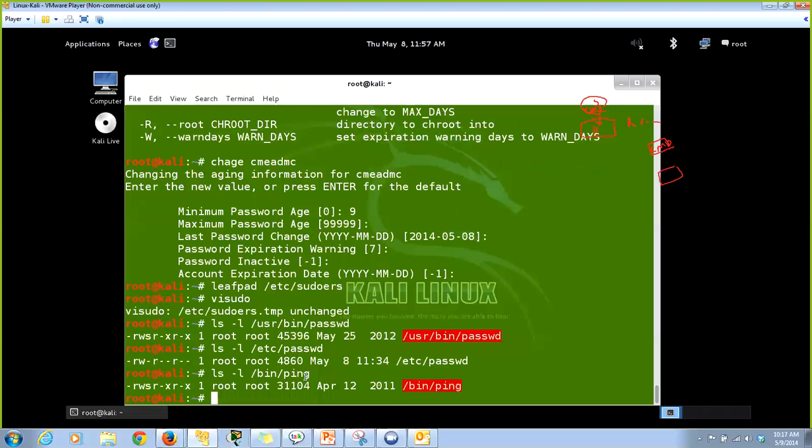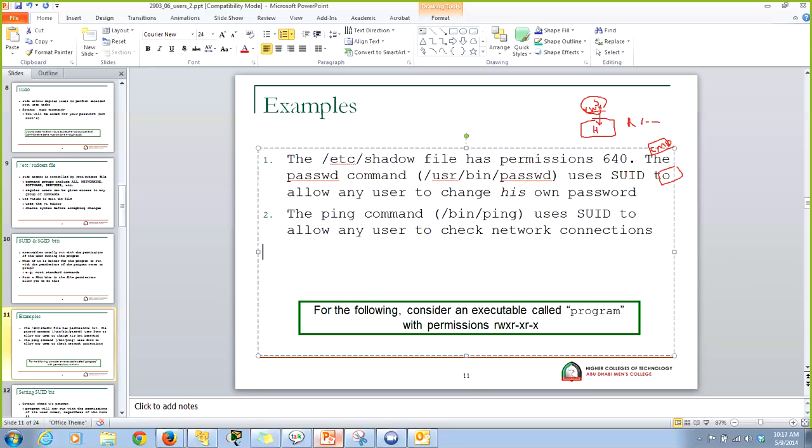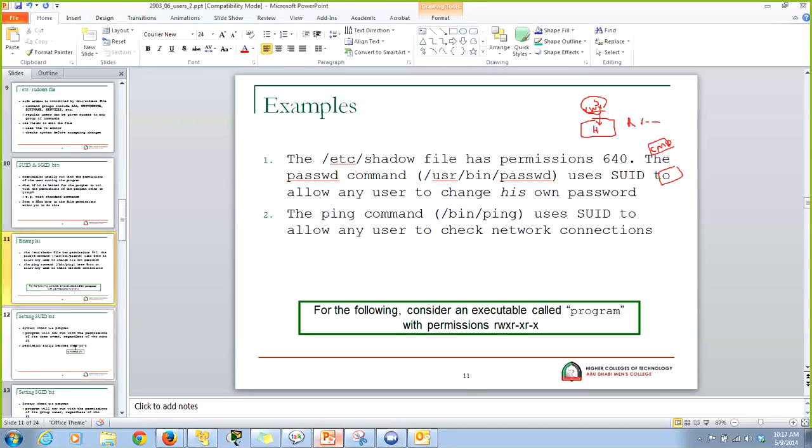Again, you see that's in red again, and you have the S here, just to allow other users to check the network connectivity and all those. To give them a permission, just like administrators.